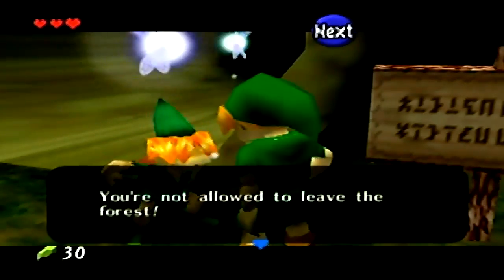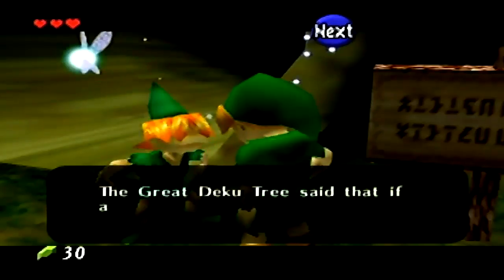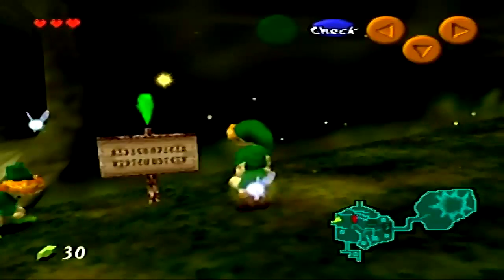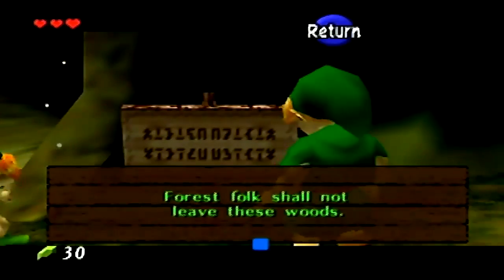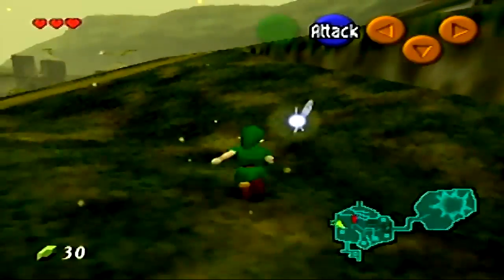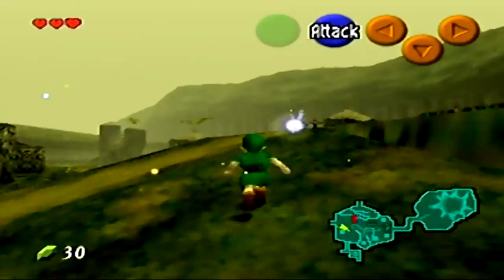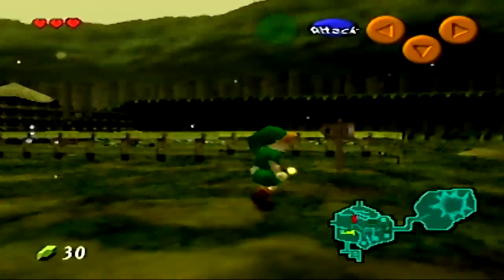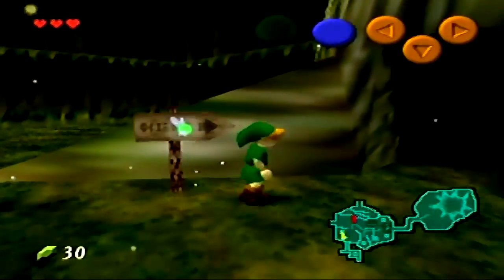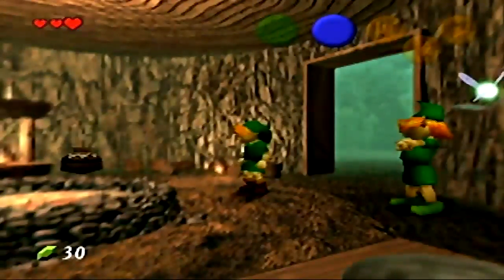I meant to check that sign. Oops. Check. There we go. Yep. And that's just reiterating the point for us. So, if I go up here, now we have the train area. Actually, first let me go into the house of the Know-It-All brothers, who don't really know it all, they just know about the HUD and menus.